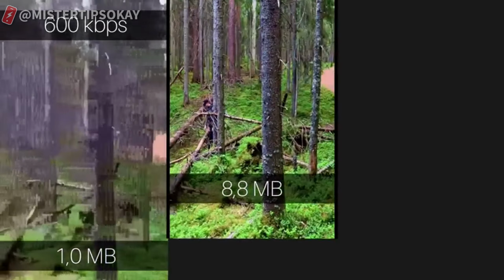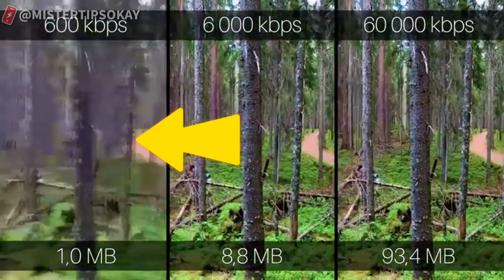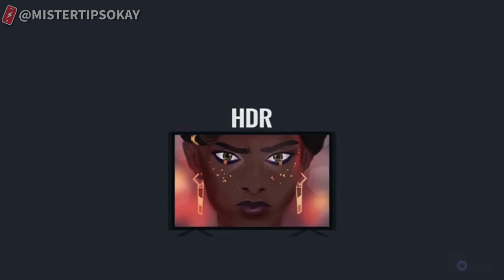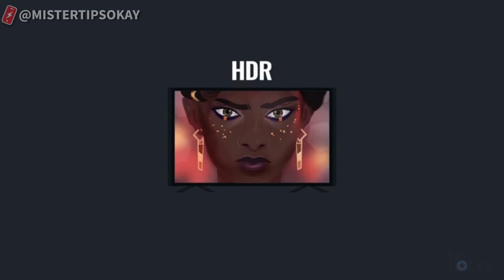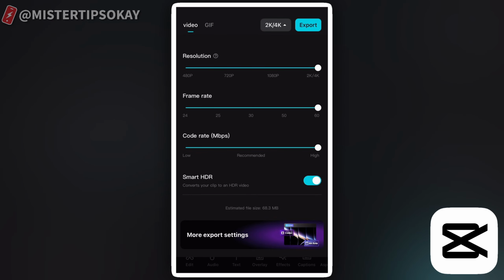Bitrate. This refers to how the image is processed in the video. If it's slow, something like this could happen. Smart HDR or high dynamic range. This improves video quality by adjusting the light and dark tones of your video to display the best possible details. Now, back to the main point of the video.